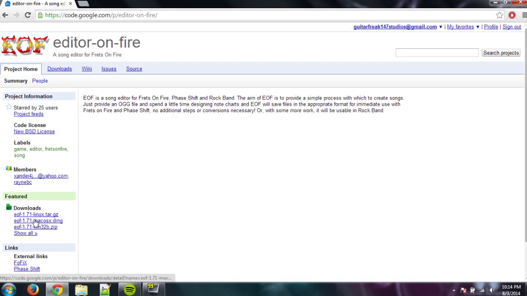If you have a Mac, you're going to click the Mac one. If you have Windows, click the Windows. I don't even know if you can play the game on Linux, but I assume you can. If you are one of those people that really knows how to make Windows things work for Linux, I assume there's like Wine or something. You can go with that, and that'll work. But yeah, you come here, and it's code.google.com/p/editoronfire. Pretty self-explanatory on that one.